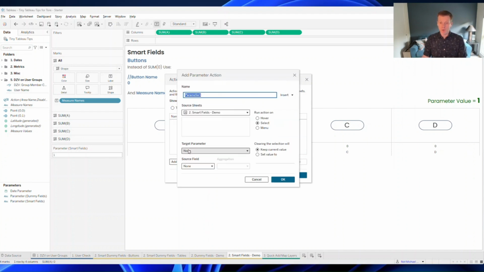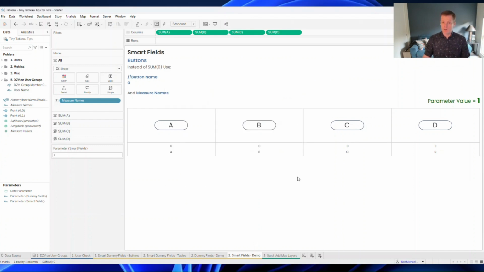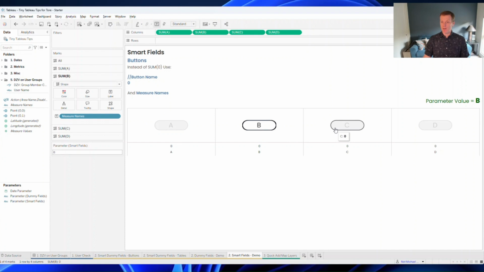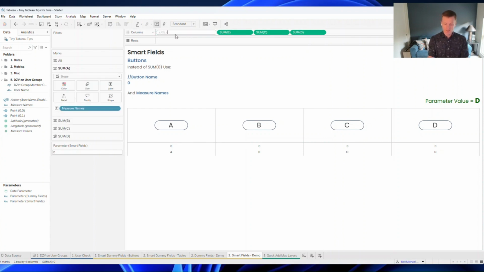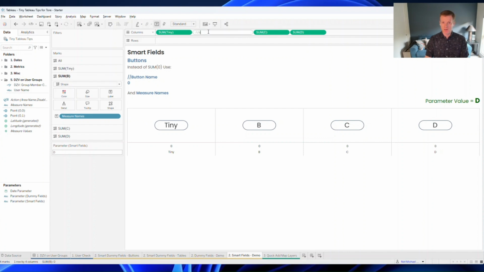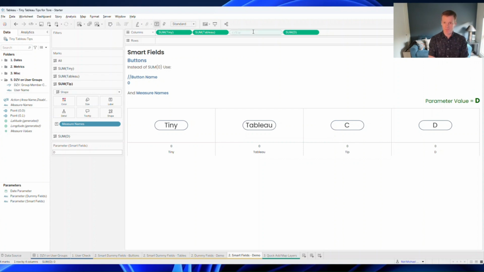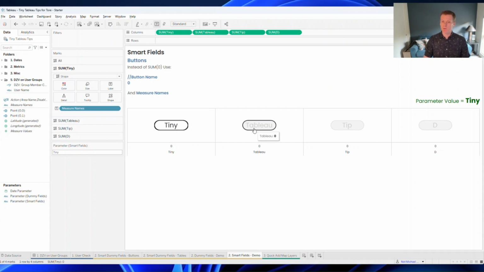So this time the parameter action is going to be update smart parameter, and that can also use the measure names field. Clicking on OK and OK again. On the right hand side you can see my parameter update as I click through A, B, C and D. And what's particularly helpful is if I change the names of any of these columns, maybe I do tiny tip, you can see the labels change automatically, but also my parameter action continues to work.